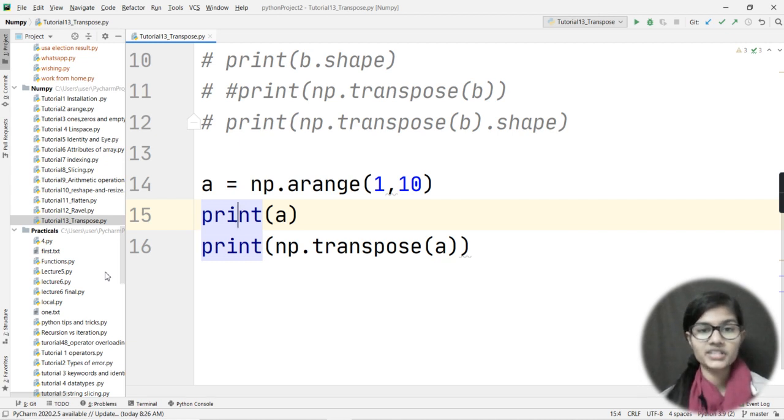So this was about the transpose function, in which we have studied two-dimensional, three-dimensional, and one-dimensional arrays, and seen how this transpose function works. We have one more parameter in this transpose function, and that parameter is axes. We'll be seeing that parameter in the next video.